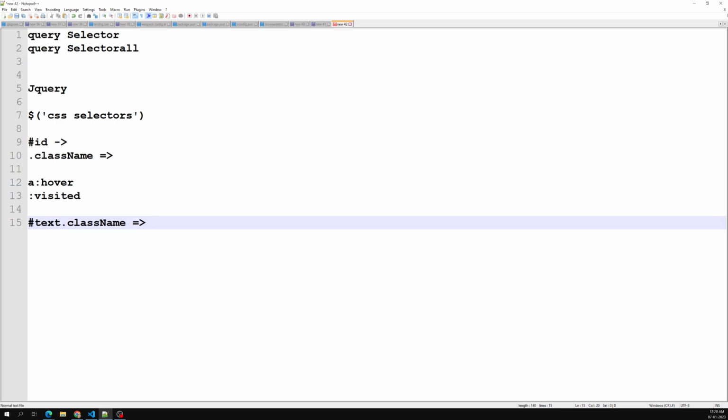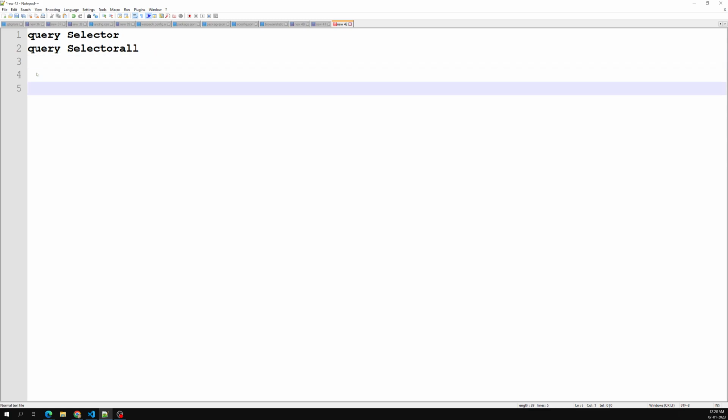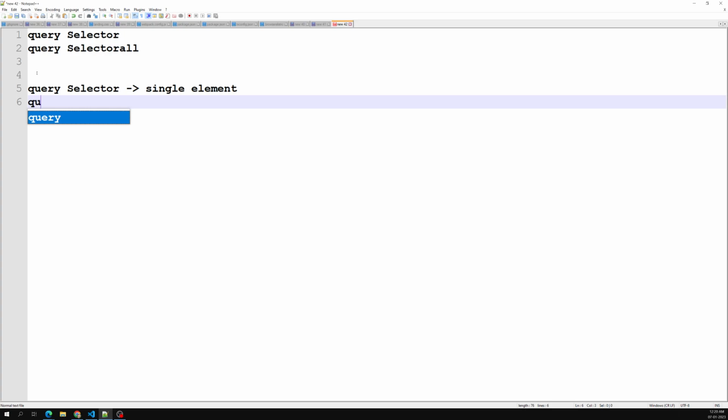In the same way, these type of selectors we can use not only in jQuery, we can also use them in JavaScript, using querySelector and querySelectorAll. querySelector returns a single node, a single element. That means if you have multiple matching elements and you use querySelector, it will return only the first element, so it will always return a single element. And querySelectorAll returns all the elements matching the selector you give.